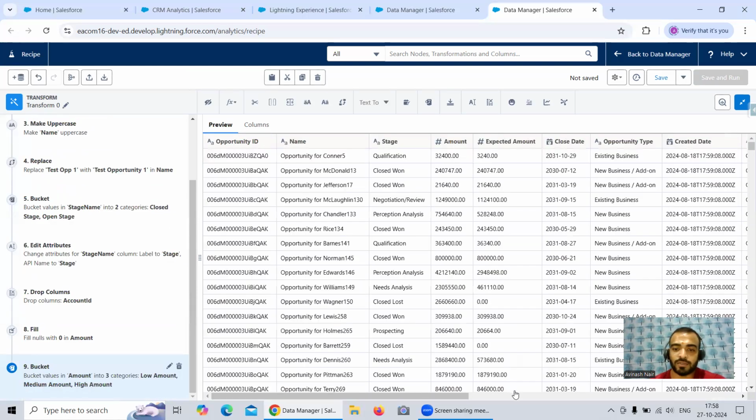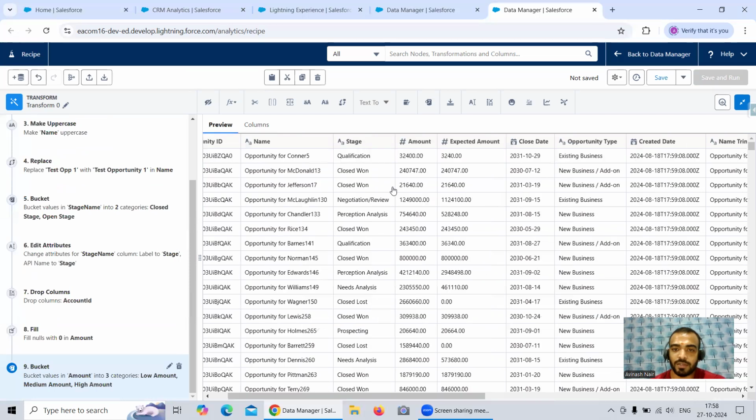Okay, let's move ahead. So this was about measures. Edit attributes, I already explained, it's the same thing. We can skip this as of now. Drop columns, you already know.